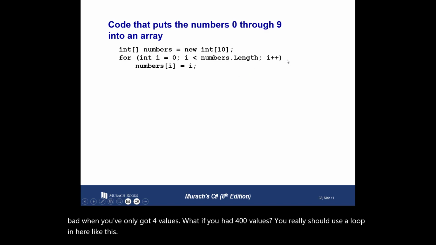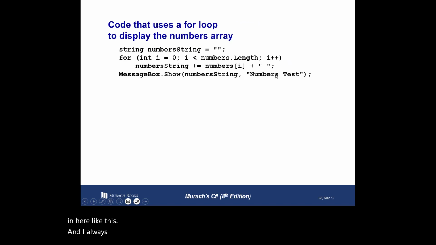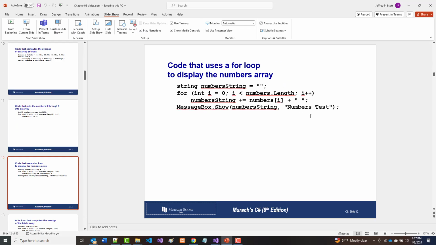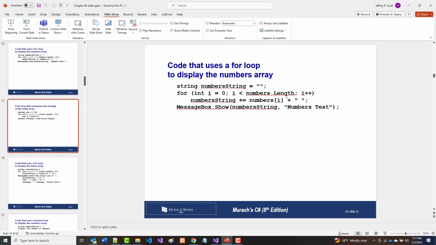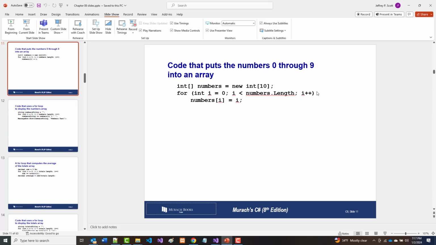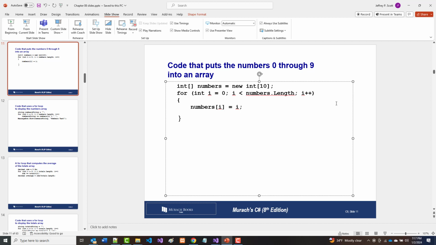And I always, unlike what the author may or may not show, all right, when I'm doing this, where are we here? There we go. I always, always, always put my stuff in here in curly braces, even if it's only a single line like this. I still think it makes more sense to do that. All right, now as it says, that puts the numbers 0 through 9.